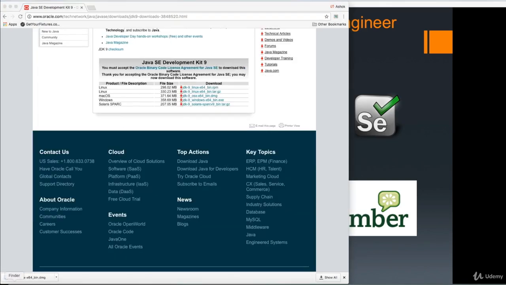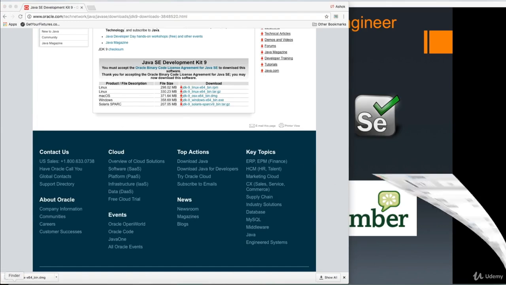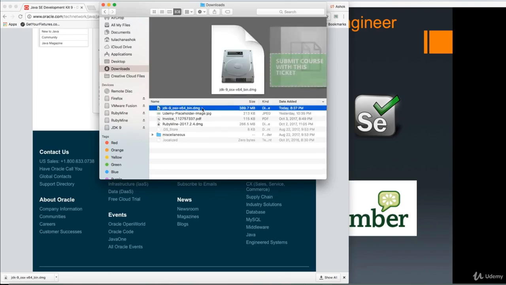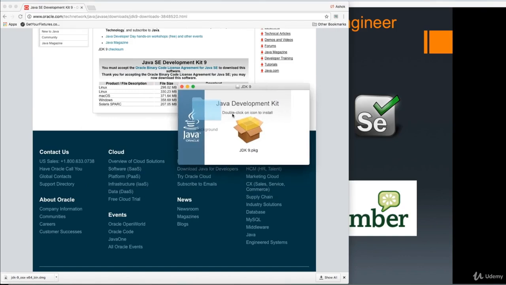I'm going to go back to our downloads folder. I'm going to go to Finder and open downloads here. You're going to see this DMG in the downloads folder. I'm going to click it, and you're going to see this pop-up here. You're going to see the package, and I'm going to double click that.